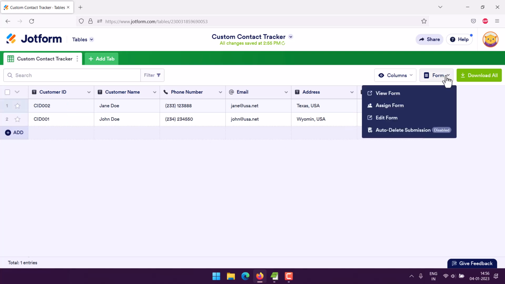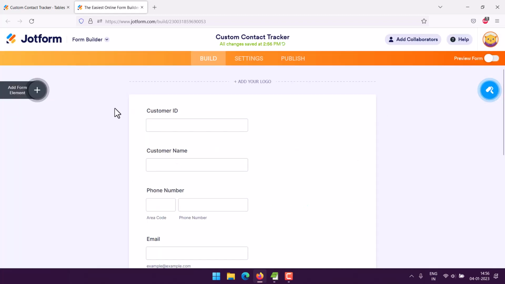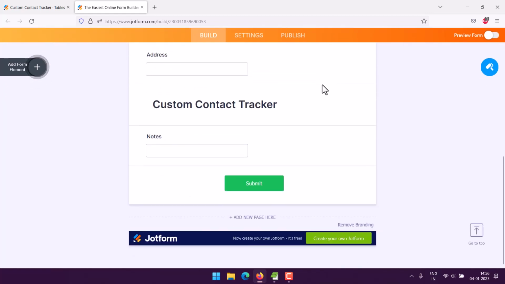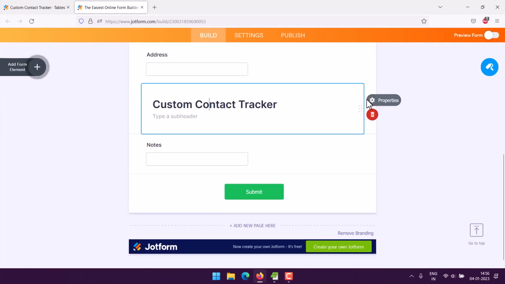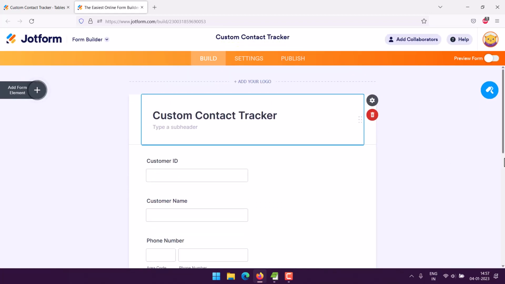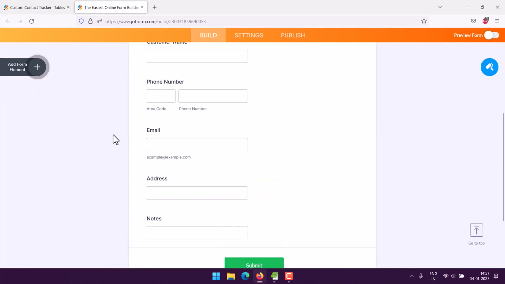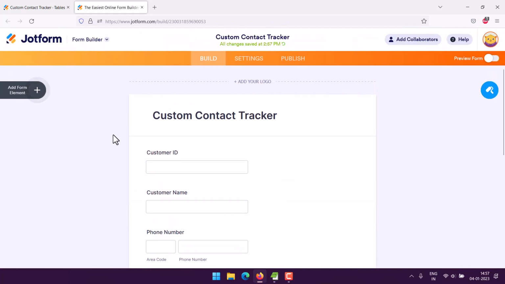Another thing, you can also edit the form that we just added. For that you will have to add your organization setting, then come back here, and you can add your own logo, or you can add some sort of a big header there to tell people what we are tracking. So if you want this at the top, you can do so, right? So here you see customer contact tracker, and we have it at the top.